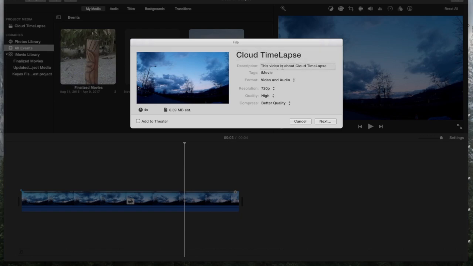So first it gives a description of the video, tags it with the term iMovie, which I'm going to leave alone. Format, video and audio. To make a selection here, if you wanted just the audio from this piece of video, you could choose audio only, but I want both audio and video from this clip. And then next, importantly, is resolution. If I select there, 720 is the highest I can pick here. 1080p is grayed out, and that's because of the setting that I shot this video on my camera. So I'm going to choose the highest resolution possible.